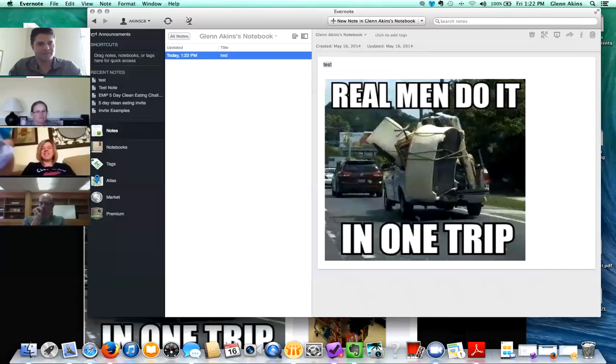Yeah, and the storage that Beth is referring to is the free account. You get 60 megabytes or something like that of storage. So if you're only having text in there, I'm sure it's a lot. Obviously you can store a lot more info in there than if you have a bunch of pictures.